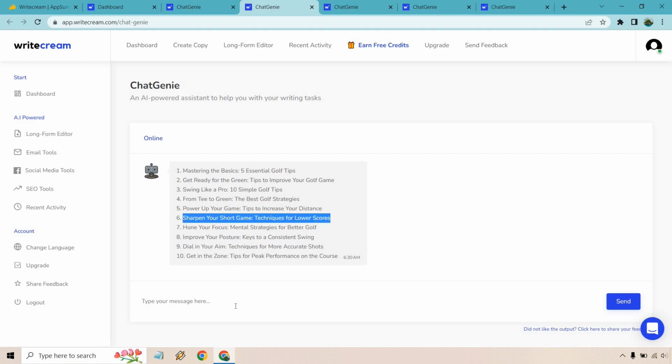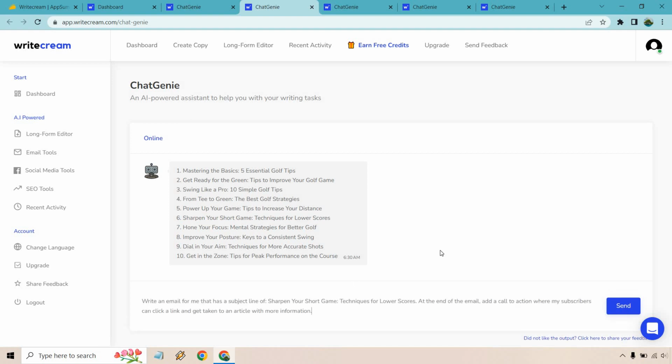Let me write a prompt for writing an entire email. All right, so here we go. Write an email for me that has a subject line of sharpen your short game, techniques for lower scores. At the end of the email, add a call to action where my subscribers can click a link and get taken to an article with more information. Perfect. Let's click on send.